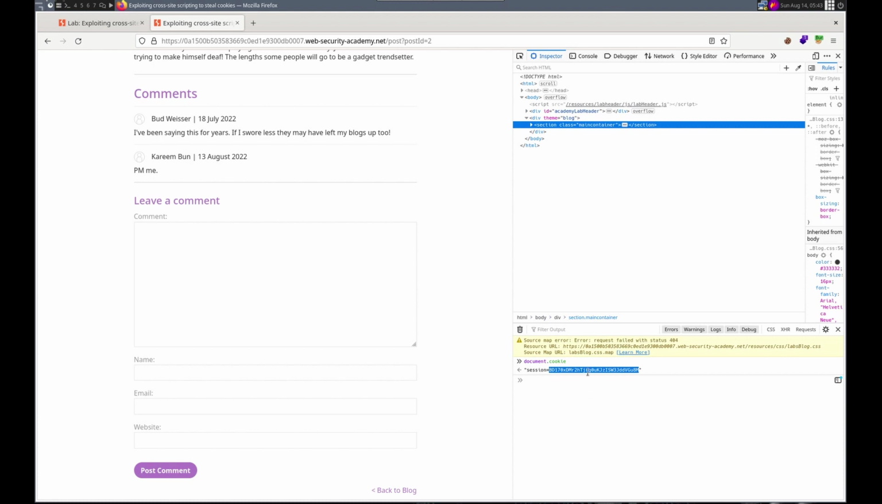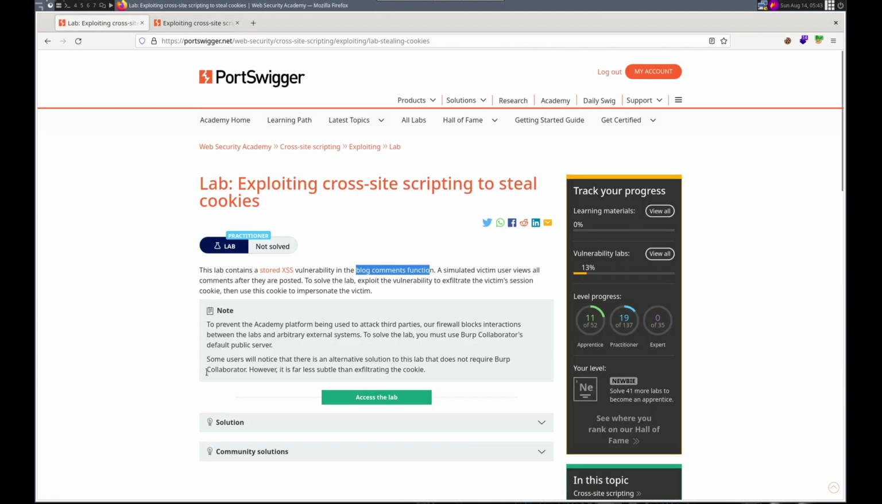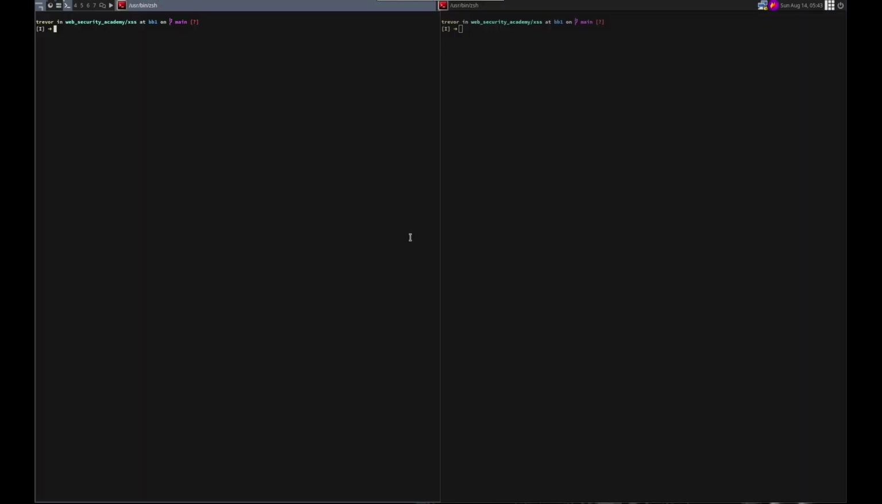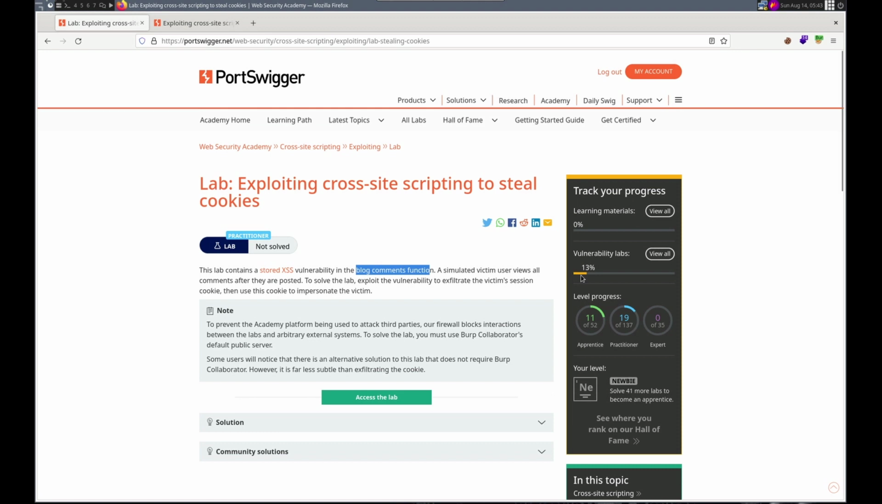And if we have a lot of time, we'll solve it the other way that it mentioned in the lab here. It says must use Burp Collaborator. There's an alternative solution. So if we solve it real quick, might as well do that alternative solution also.